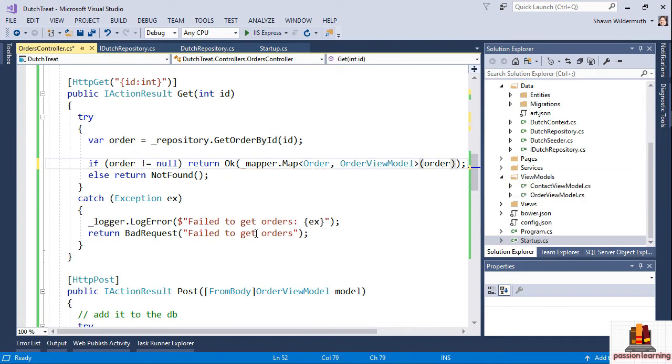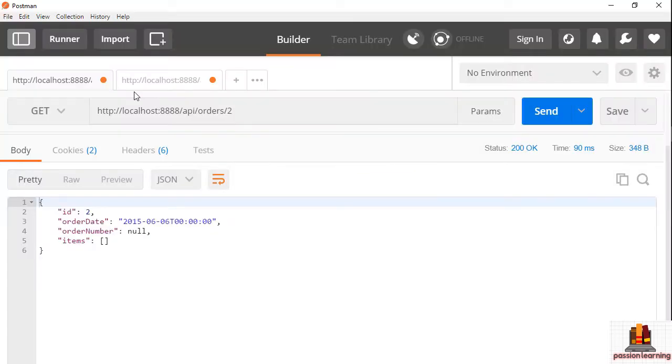And we're just going to wrap that order in that. What this is going to do is take an order that you pass in and return a mapped version of the view model, because we always want to be returning view models. Let's see if that works.